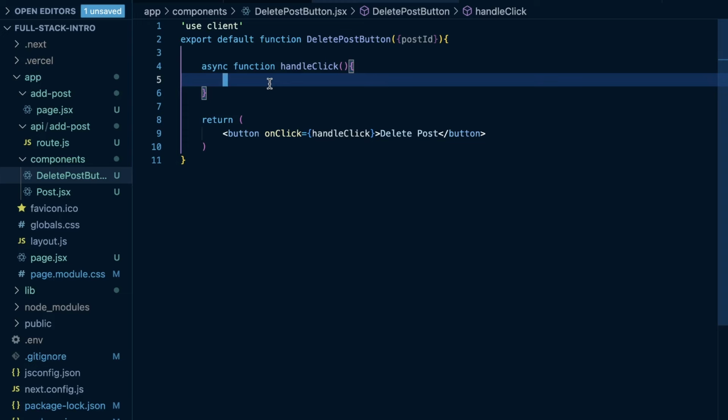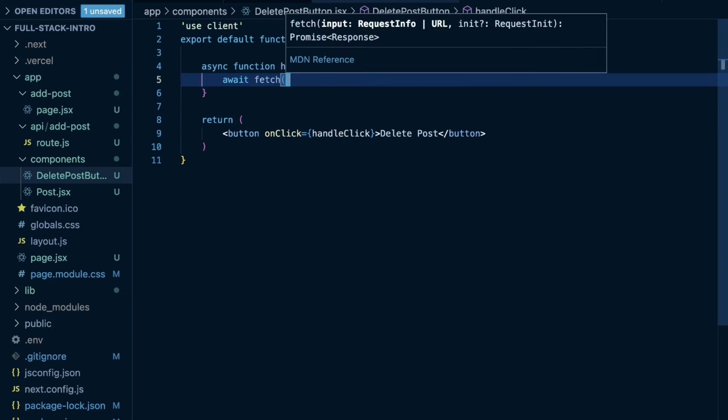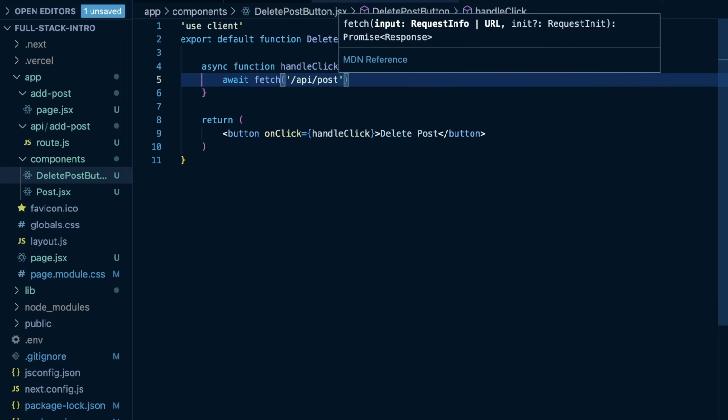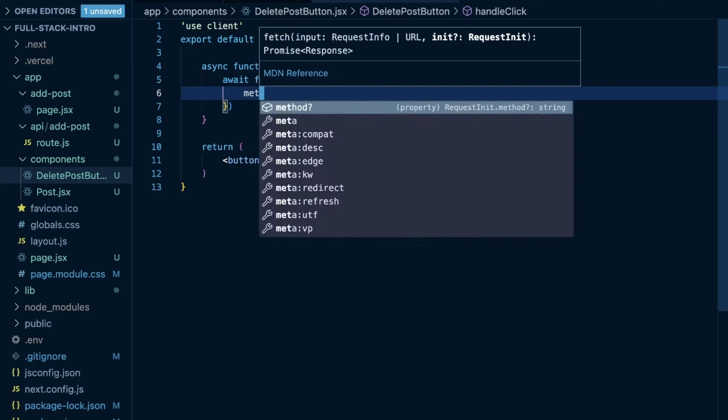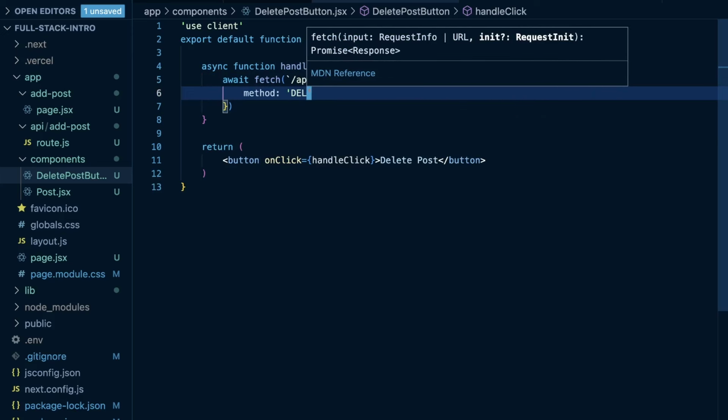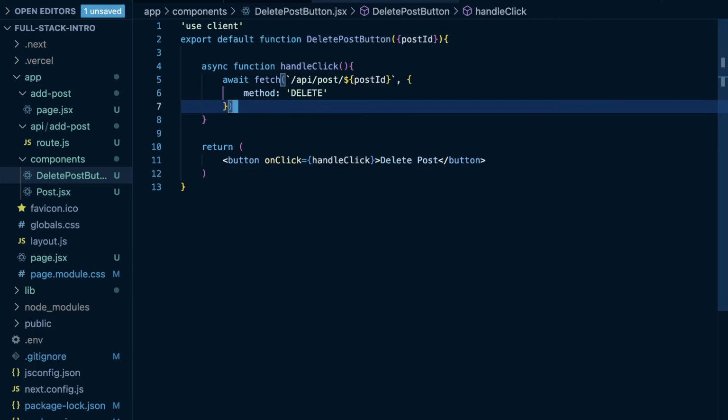So to do this, we can do await fetch, and then we're going to do this to API/post/ and then we can just add a dynamic parameter here. I need to make these backticks to make this a template string in JavaScript, but we can just do the post ID here. And then as a second argument, we need to do a method of DELETE, because we're going to make a delete request here. And then also, after we delete a post, we are going to want to refresh our router again, so the post on the page is immediately removed.